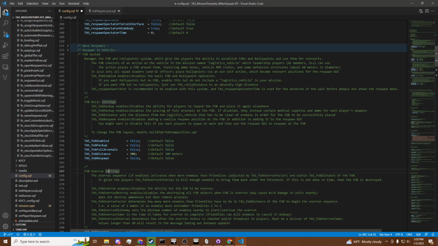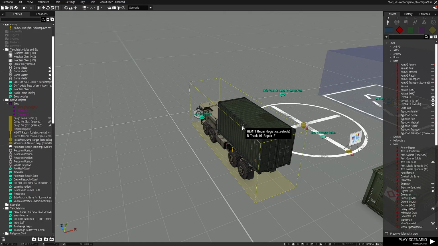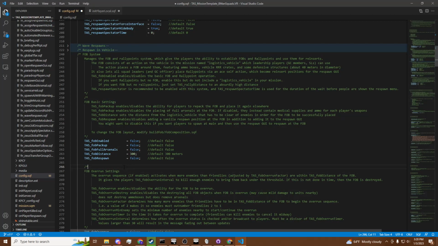Alright, and then also, we'll get to the rally points in a minute, but if you want to use the rally points without the FOB, then you would just set FOB enable to true, but then you would just delete the logistics vehicle from your mission, or just hide it in a corner of the map, whichever.